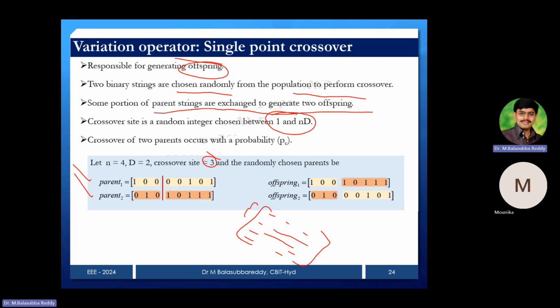Let me take a population of four. Let us assume that the crossover site is 3. Then after 3 bits, you can see first, second, third. After 3 bits, you can draw a line and exchange the values. In some literature they exchange this side's values, keeping the remainder, and in some cases they exchange the other side's bits and keep this side. At this point, you can see randomly chosen parents.